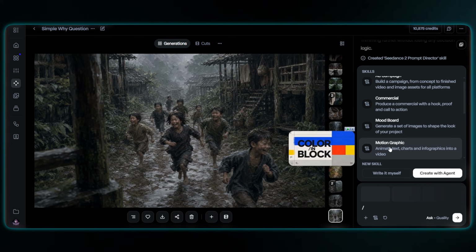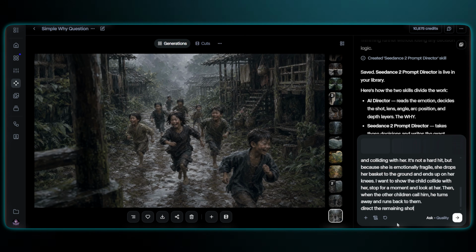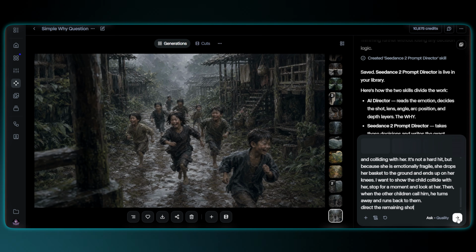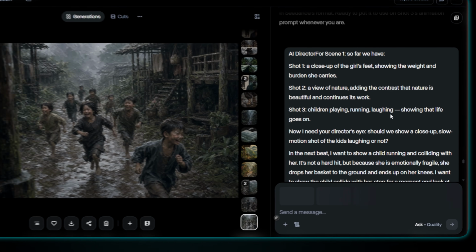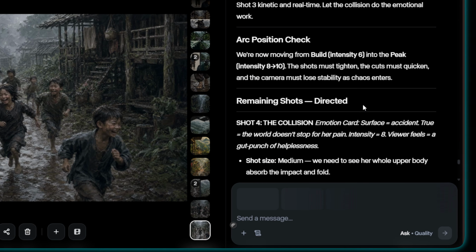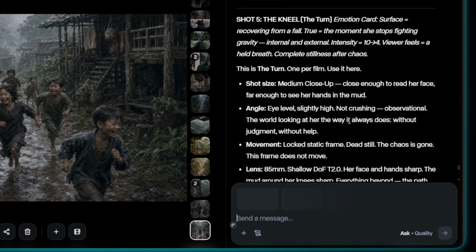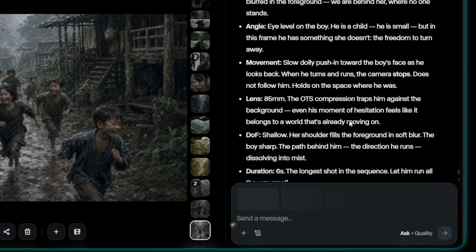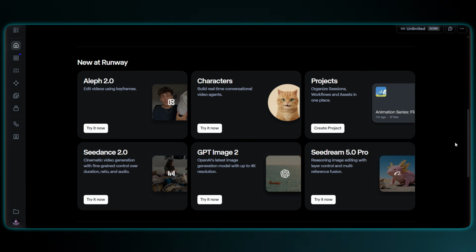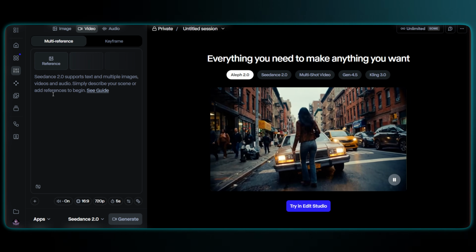Once the skill is loaded, I can just call it by typing / in the prompt box and selecting the skill name. Then, I describe the scene in plain language, and the agent breaks down the whole plan. It handles the shot logic, emotional direction, and overall structure before any video even gets generated. If you want, you can ask the agent to create the scene right there in chat, or just grab the prompt and head back to the main generation page.